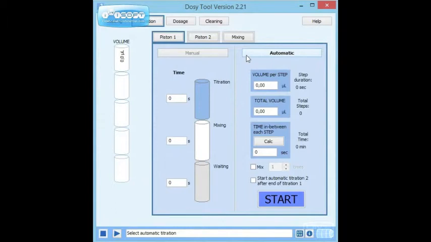Another update in the new DOSY Tool 2.2 is how we can calculate automatic titrations. In automatic titrations, one can determine the volume per step he or she wants to titrate, the total volume that has to be titrated, which then calculates the number of steps, and finally one can put in the time in between each step, which determines the length of the recording period of the measurement device of the experiment.